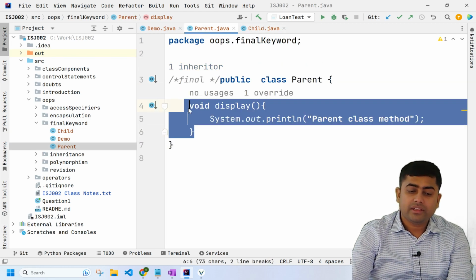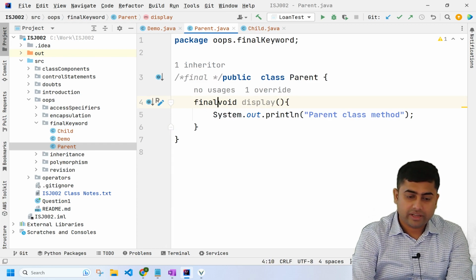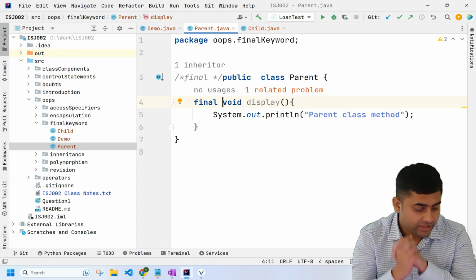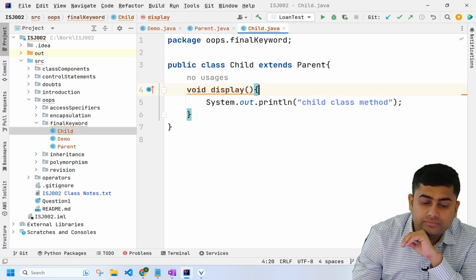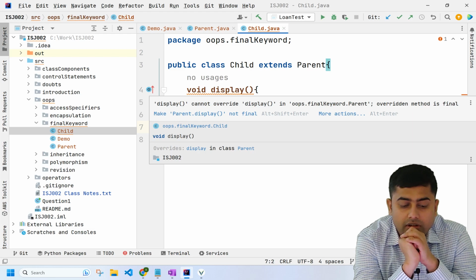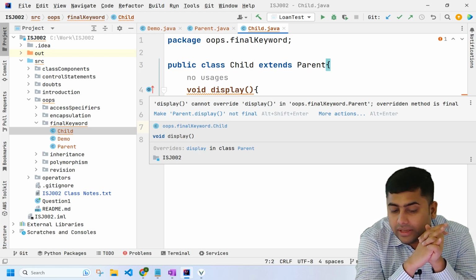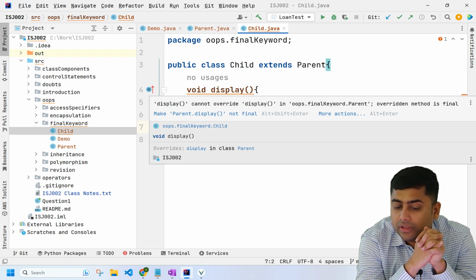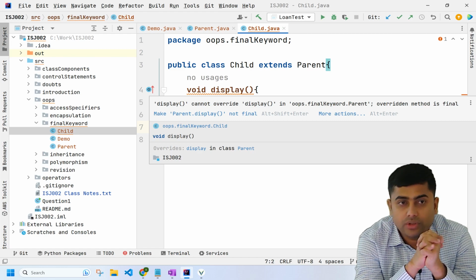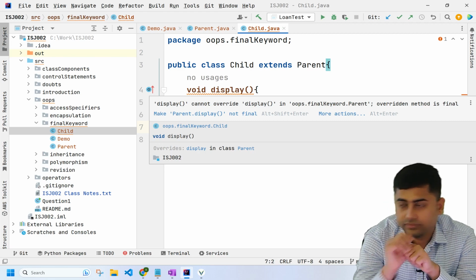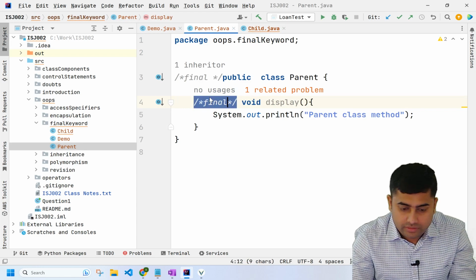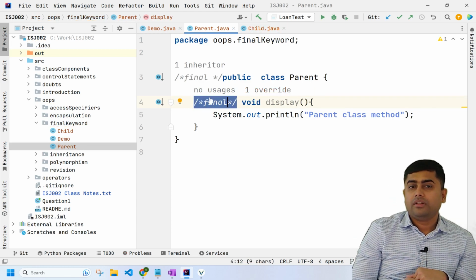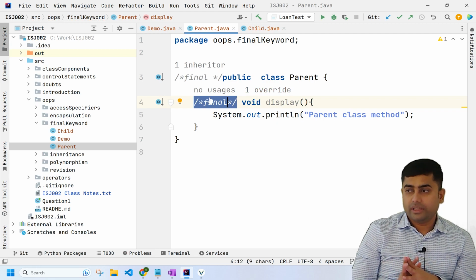Now if I make this method final, you get an error. What is the error? Display cannot override display in this particular class since the overridden method is final. So you cannot override a final method. Very simple. So a final class cannot be inherited. A final method cannot be overridden.